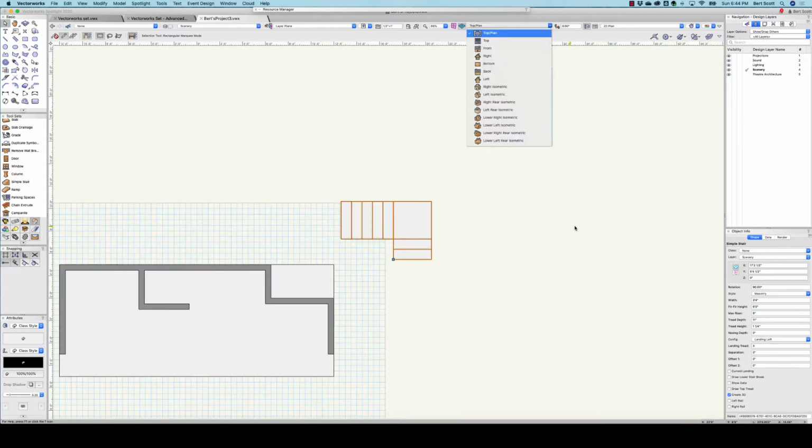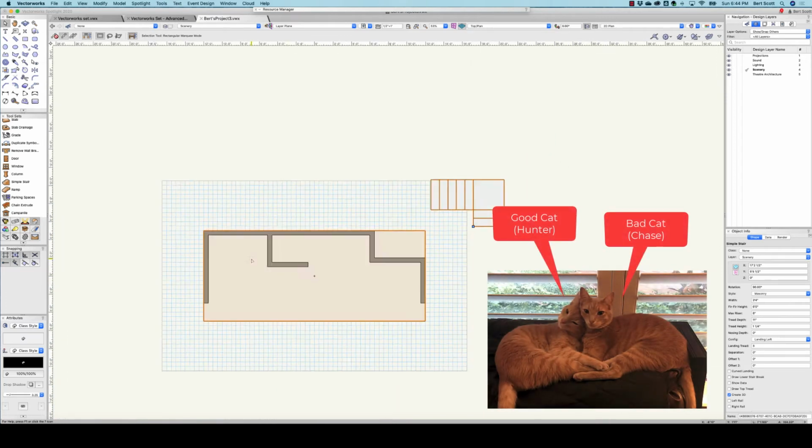Now, back to the top. I guess the cat doesn't like these stairs.